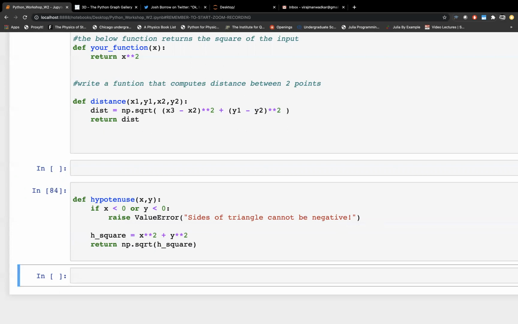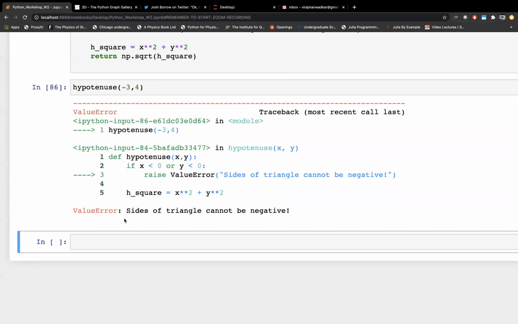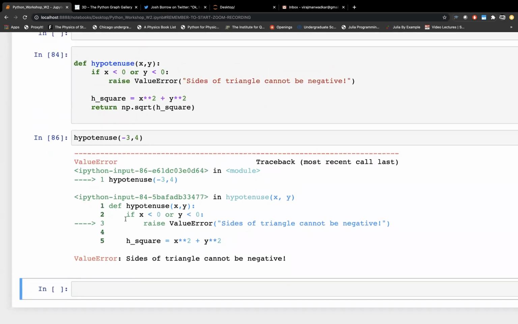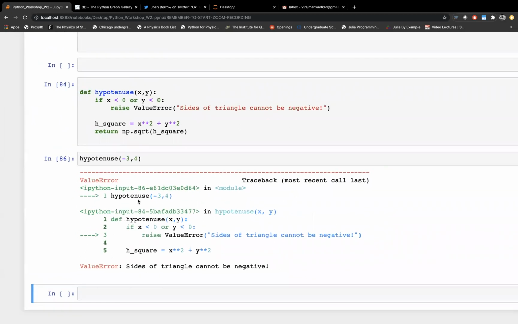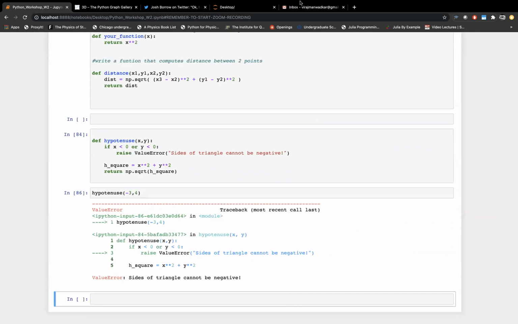We can take a quick live demonstration of this. For hypotenuse, let's say 3, 4 gives us 5, perfect. But if I do -3, it's going to say value error: sides of a triangle have to be positive. And that's how you can also write functions.